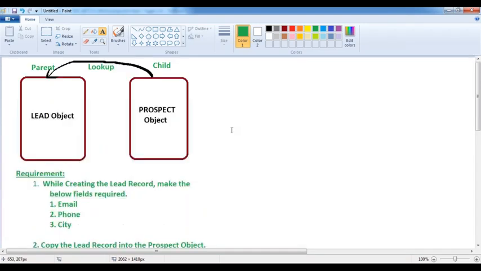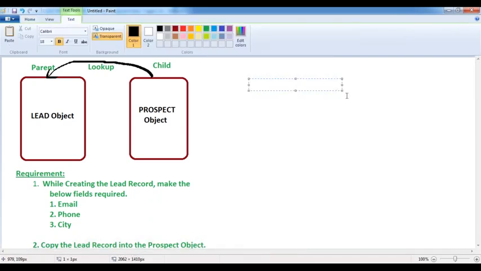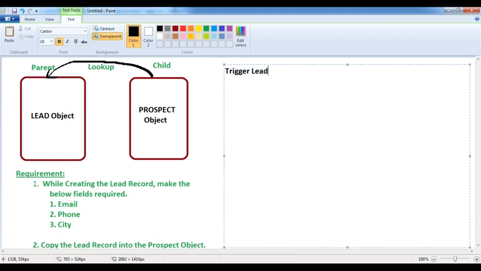Now tell me how to create the trigger, what object and what events we need to specify, how to write the code, and what the order is. We need to create the trigger on what? The lead object. Now tell me the syntax. Trigger, lead trigger, on the lead object. Now tell me what the events are.